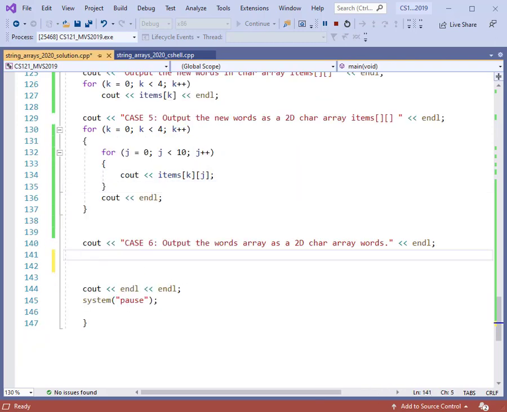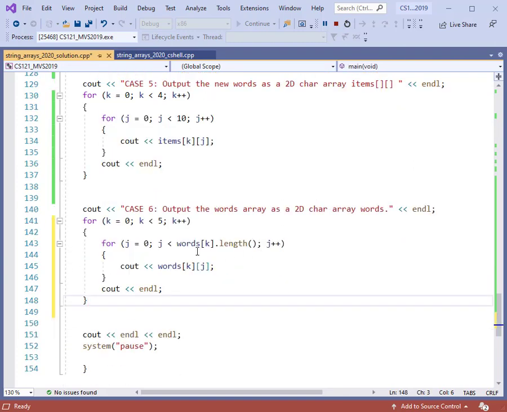So we can put the code here, and it's almost identical to case 5. In this example, we have 5 words in the words array, and I don't know the length though. With the character array, I knew it was 10. This is a big deal. I'm having to use the length of each word for the inside loop. So j is going from 0 up to the length, and it's a less than sign. So I get the length of each one.